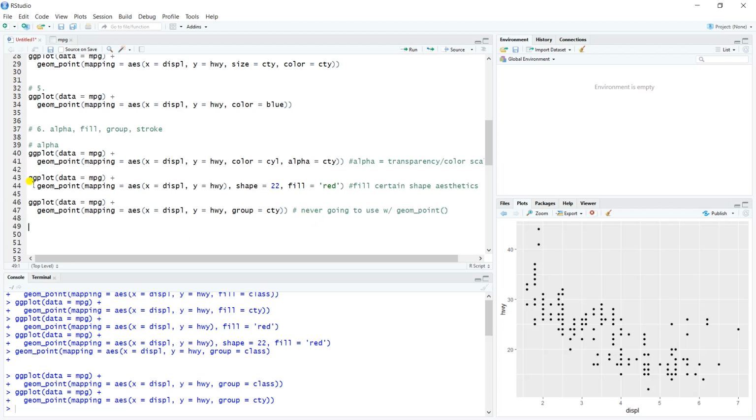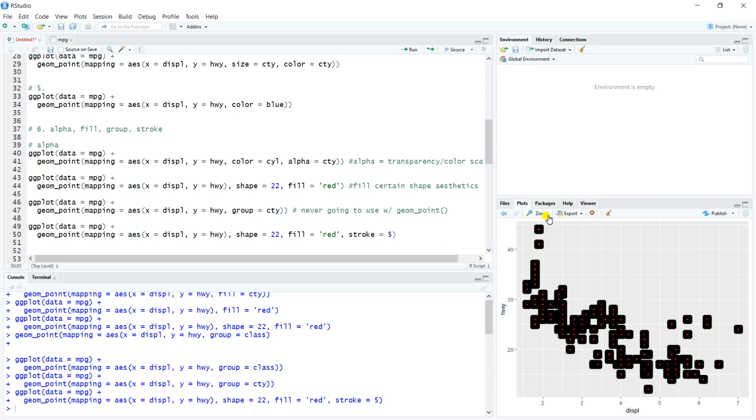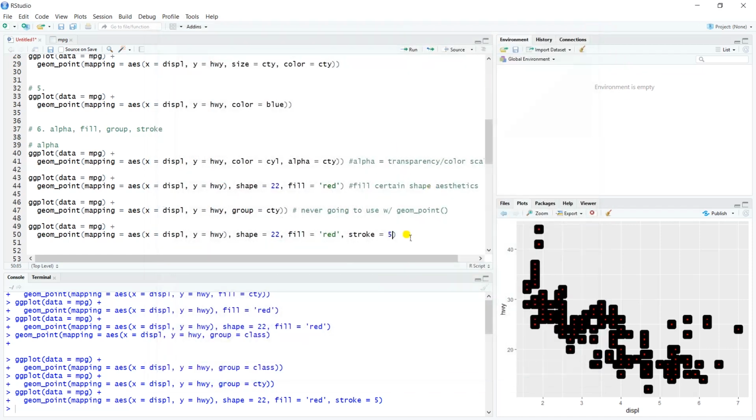Now, for stroke, let's go back up to this plot where we changed to the red boxes, and let's just add a stroke option here. Let's just say stroke equals 5. You can see what happened: we still get the red boxes, but their boundary, their border, is so much thicker than it was before. And that's what the stroke aesthetic does.